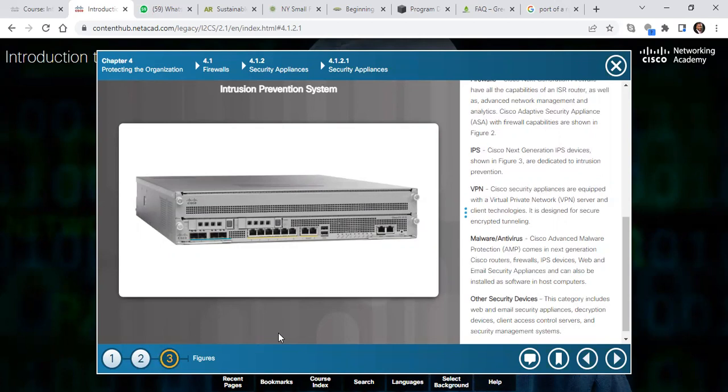This is Cisco next generation IPS device, and it's dedicated strictly to intrusion prevention. So once you install it on your server, it protects your network, okay? So we also have a VPN. A VPN is a Cisco security appliance equipped with virtual private network server and client technologies. It is designed for a secure encrypted tunnel.